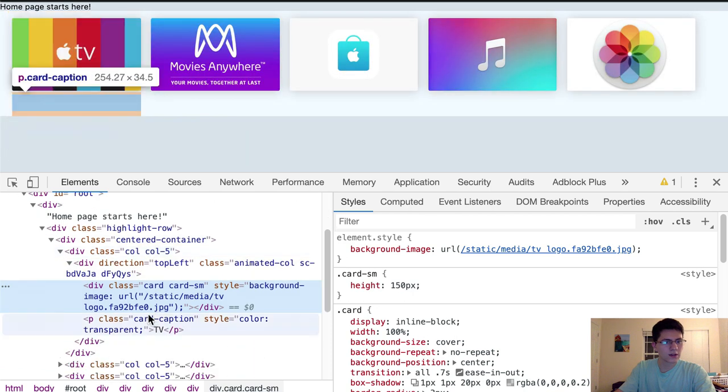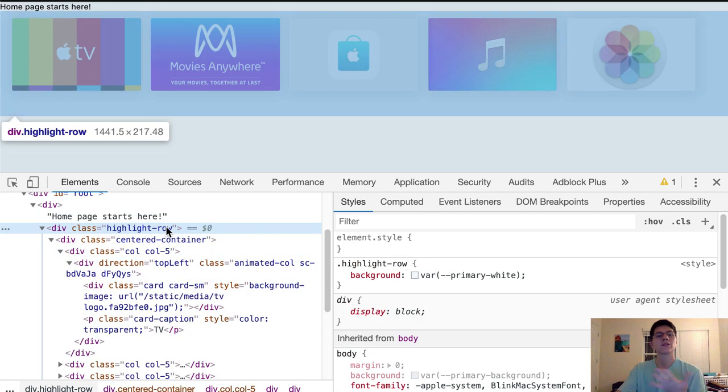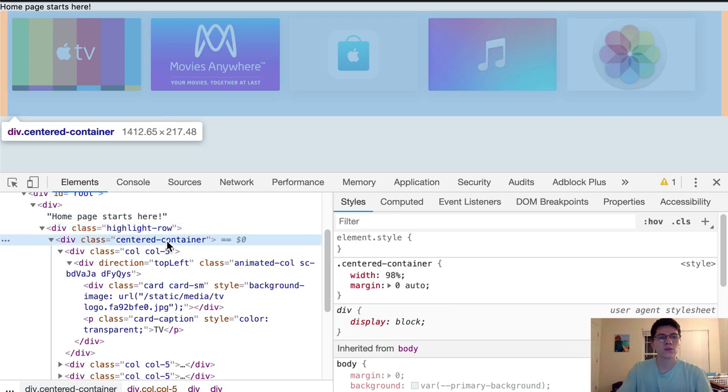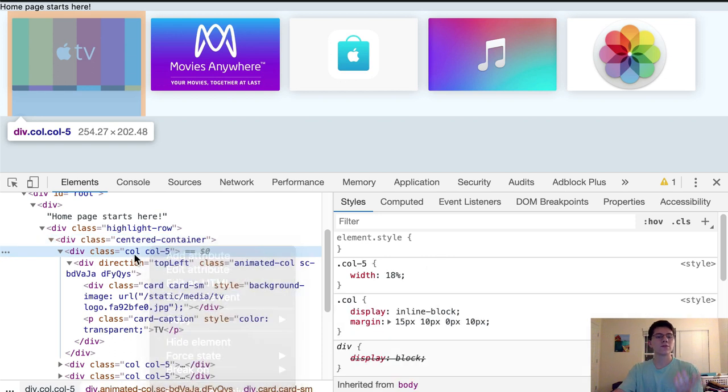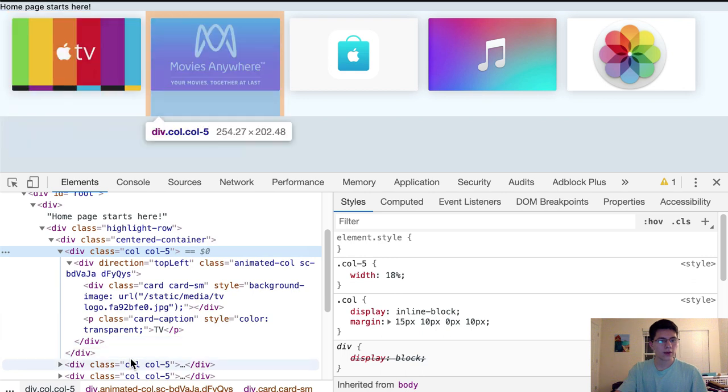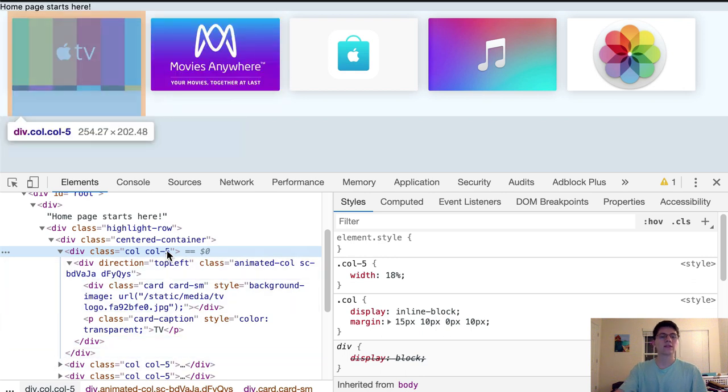What I was trying to say was we have this highlighted row, right? And inside of this is a centered container. So we're trying to take a little bit off the left and the right there. You can see that there's a little bit of space. And then right here, we have the different columns that are side by side within the row. So we did column 5, meaning that there's going to be 5 columns in this row and they're all going to have the exact same width. So I hope that makes a little sense. So that's the column class that we had.